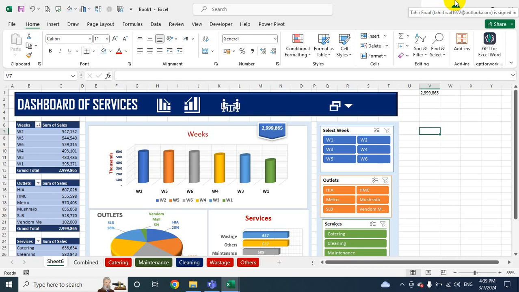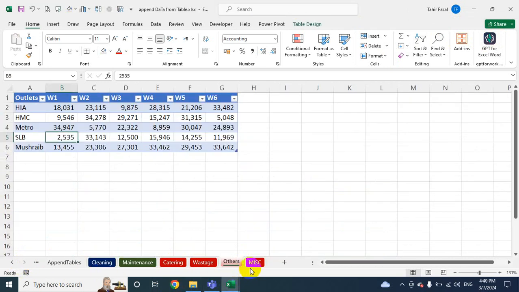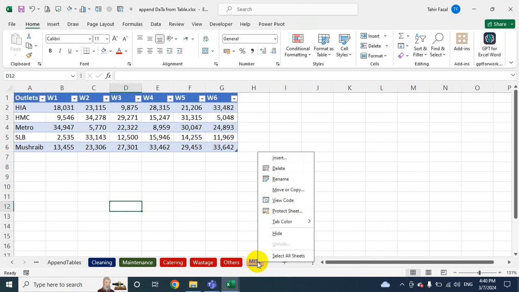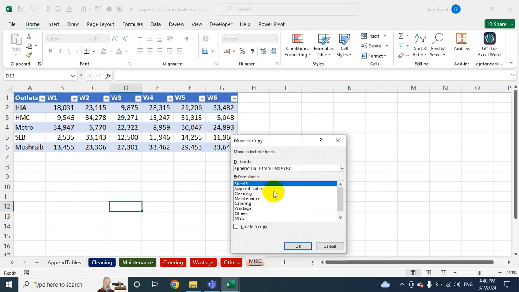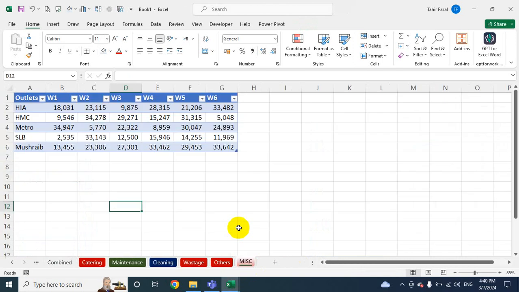Okay, you are doing very good work, right? What I'm doing further, I go to the previous sheet, I pick others, next one also, right? Alt tab, I go to pick miscellaneous, right click, move and copy, create a copy, go to Book 1. I click on here, right? I add one more table here, right?